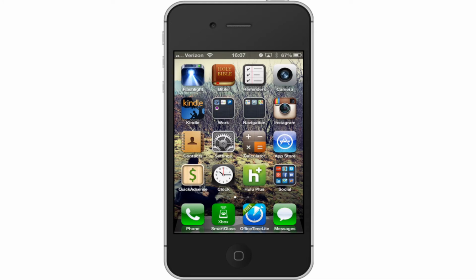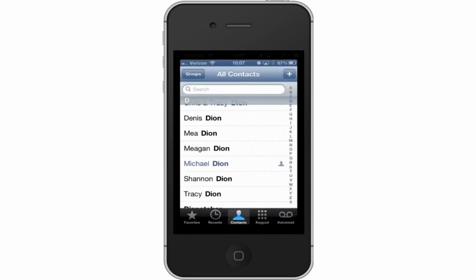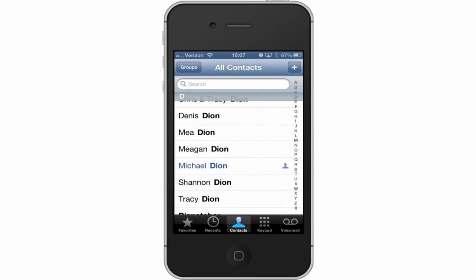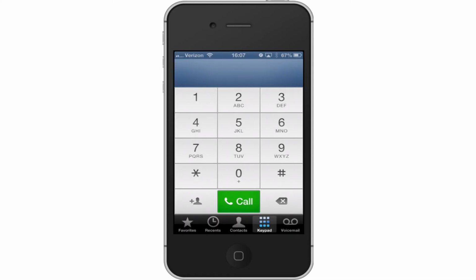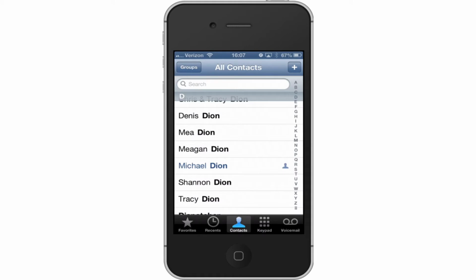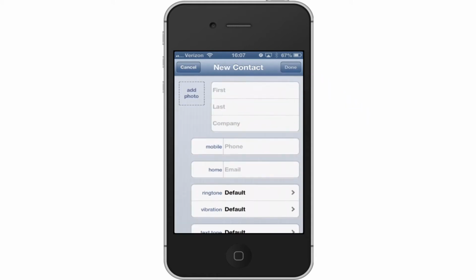To set this up, the first thing that you need to do is have a contact card for yourself. So to do that, go into the phone app, make sure you're in contacts. It might come up with the keypad first, just go to contacts, pretty simple. Now, up in the top right-hand corner, you'll see the plus sign. Hit the plus sign, fill out your contact information, hit done when you're done, and you should be ready to move on to the next step.